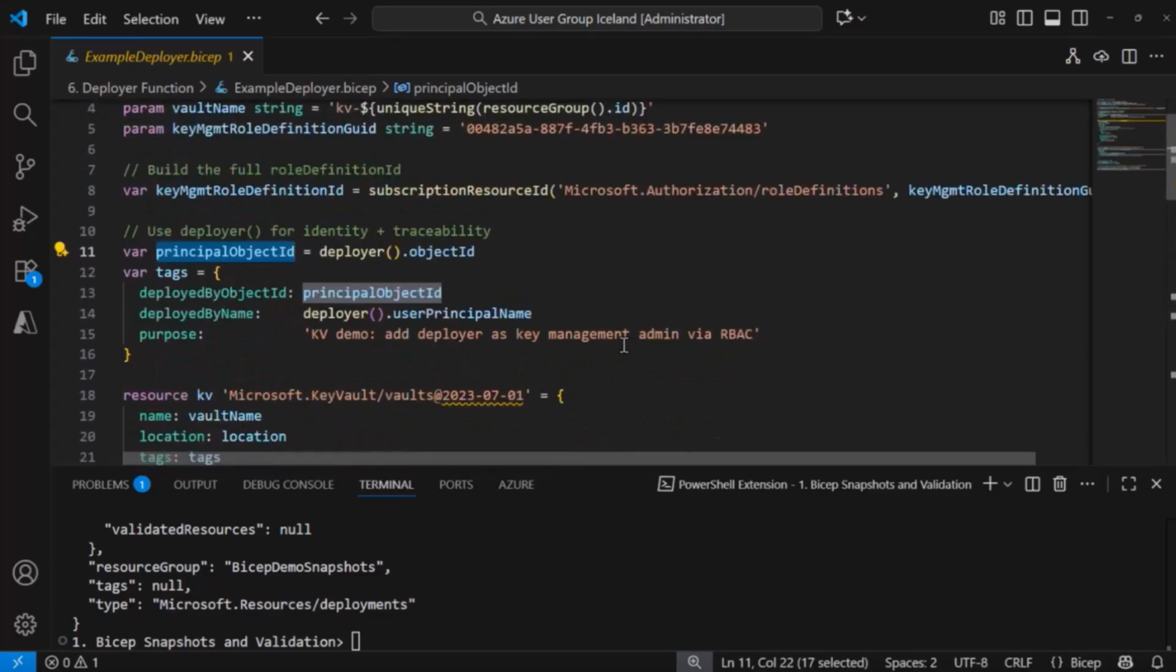And the same thing you can do for user principal names. So whenever you want to define or find out who is deploying it, not just the object ID, you can also add this line right here to, at runtime, receive the user principal name of who is deploying it and use that across your Bicep template as well, the deployer function.